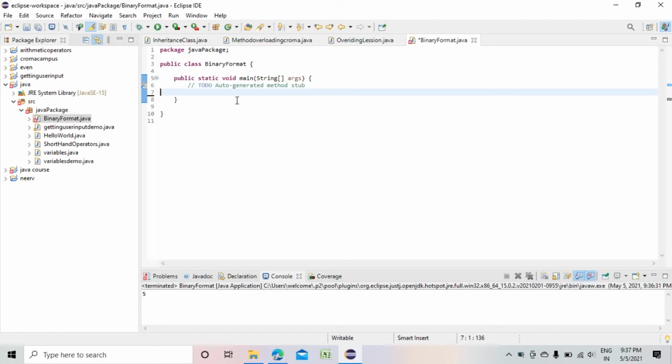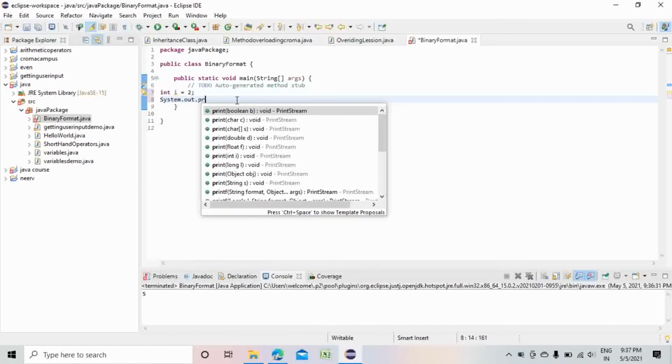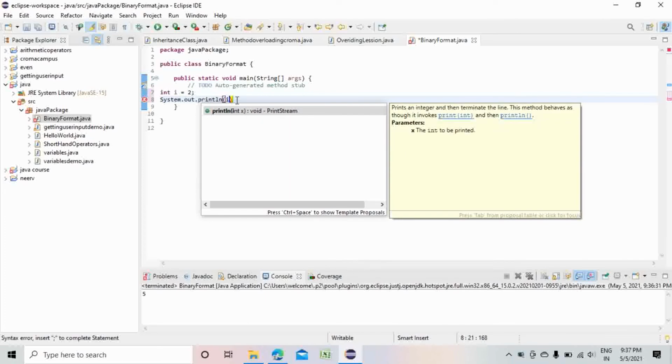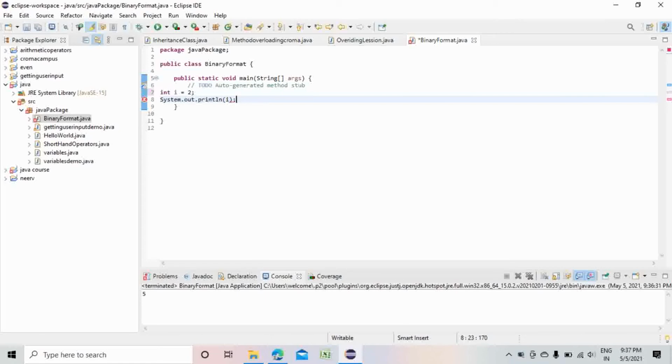In this video, we will discuss the binary format in Java. So guys, let's have an integer value, int i is equal to 2. Okay, so let's print out this value with System.out.println, and let's run this.